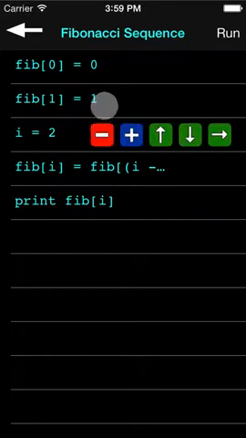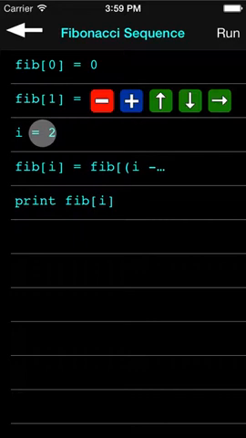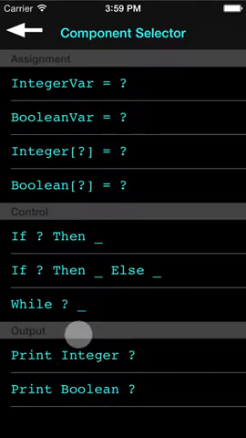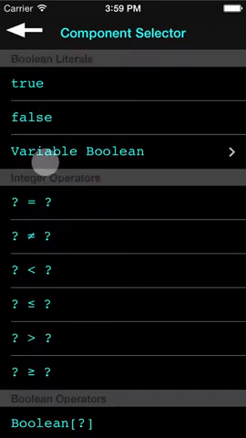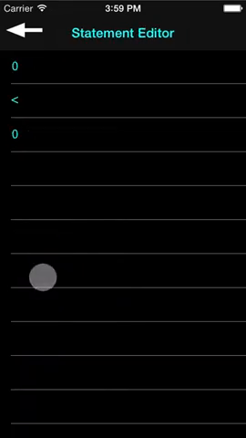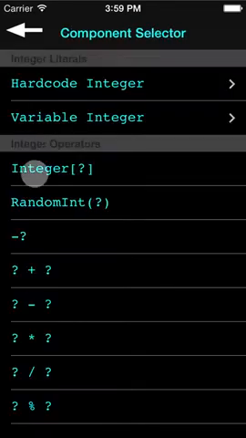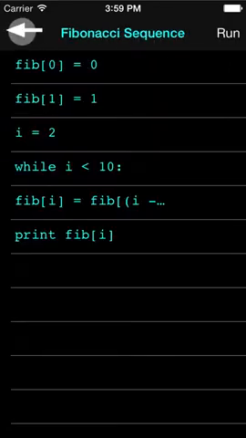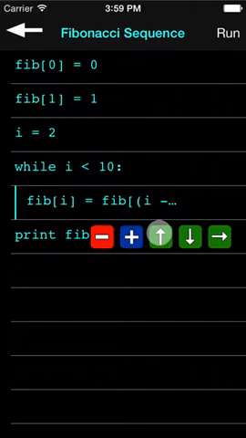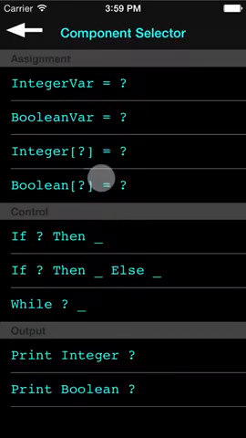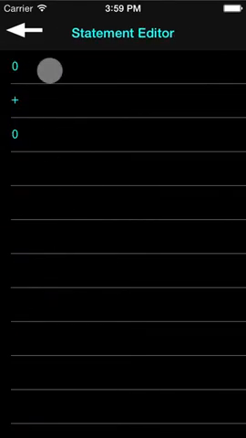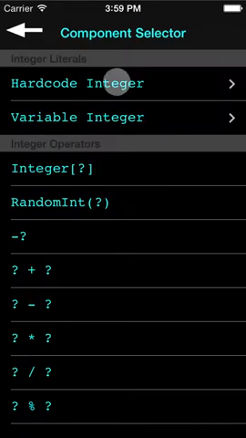And let's go ahead and make a loop now. So let's say while I is less than 10. So we're going to print off the next 10 Fibonacci numbers. We're going to go ahead and do that. And let's go ahead and increment I. So I equals the sum of I and 1.